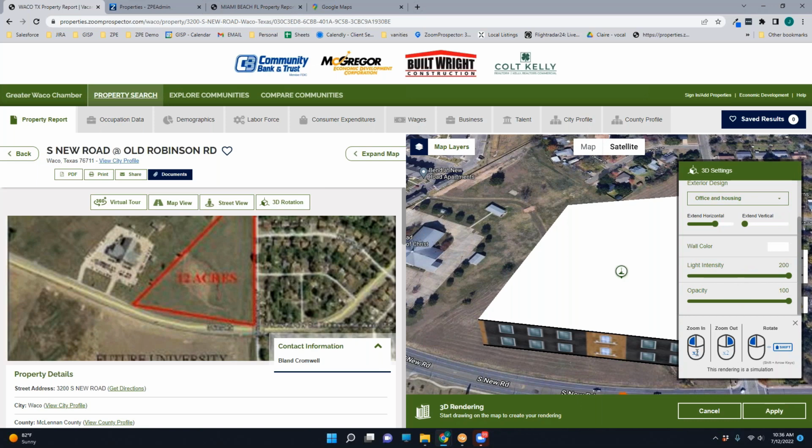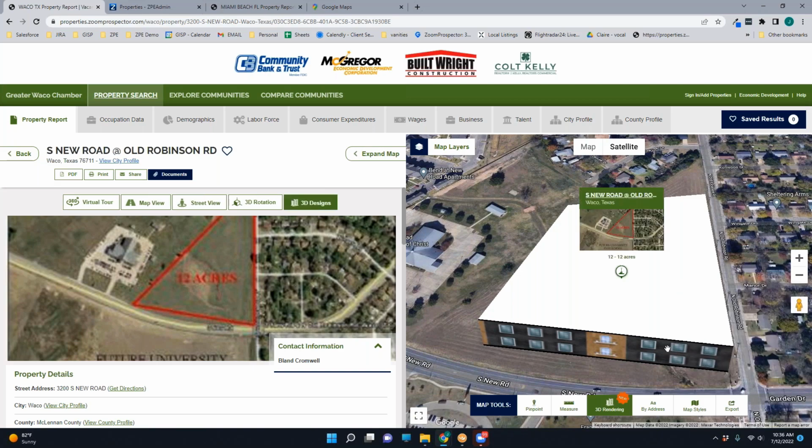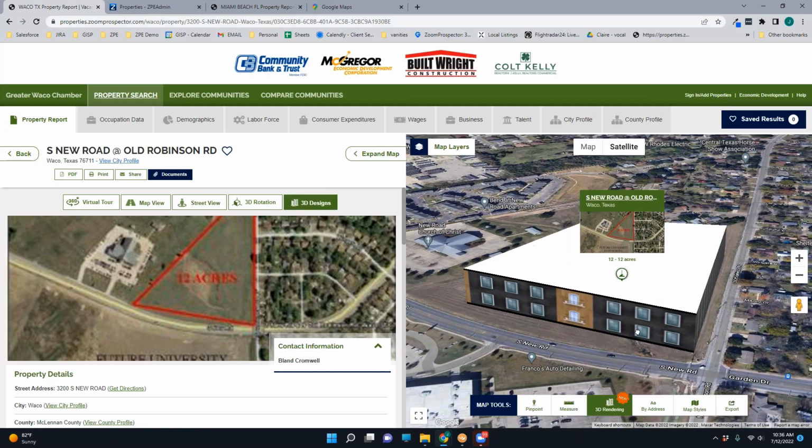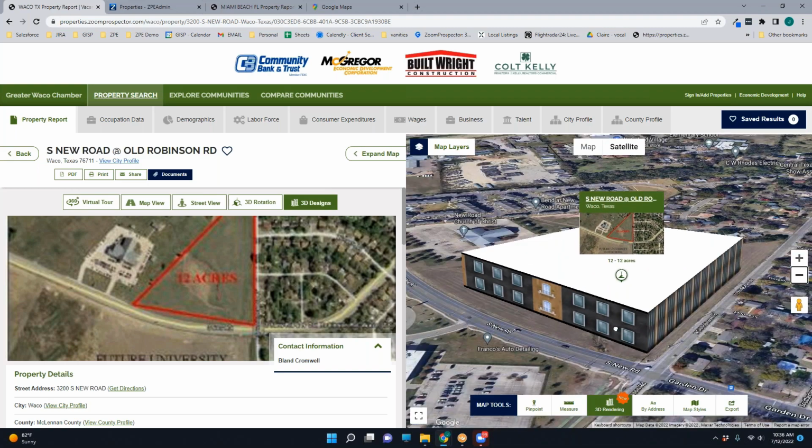Now, whenever I have this where I want it to be, I simply click apply. I can name this, so I'll just call this building 1. And I can save that. And now if I come in here and I hold shift, I can rotate around that location and I can see the building that I've created.